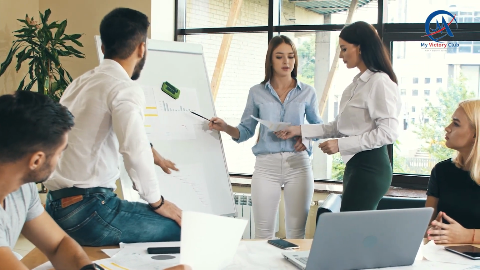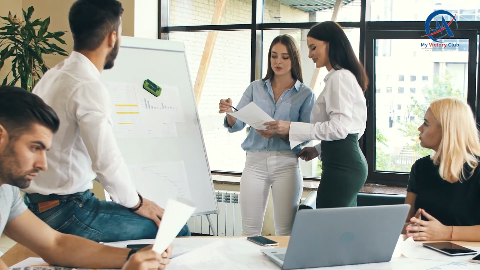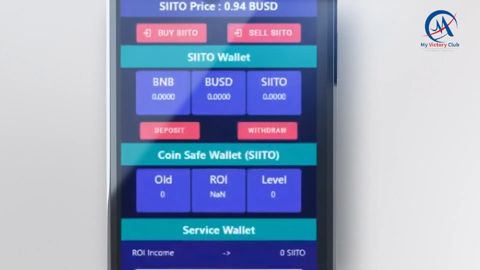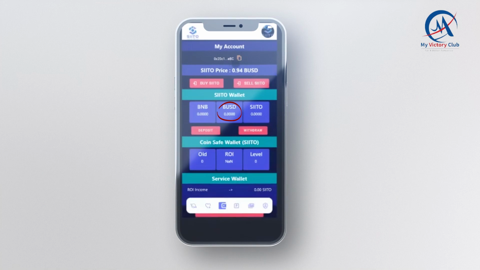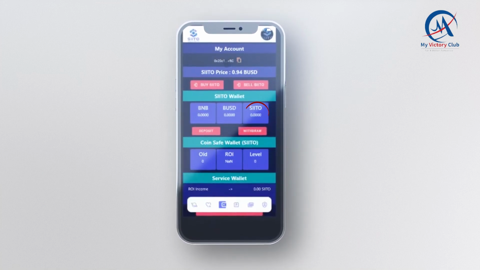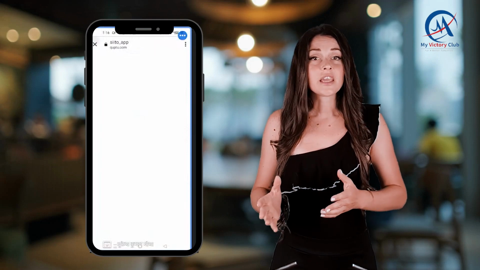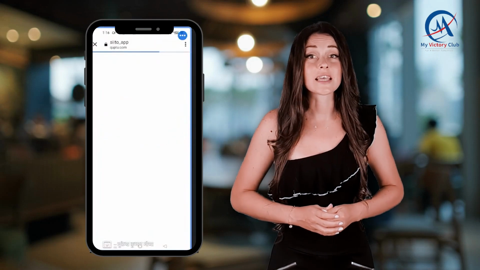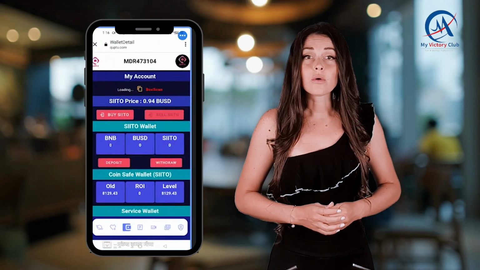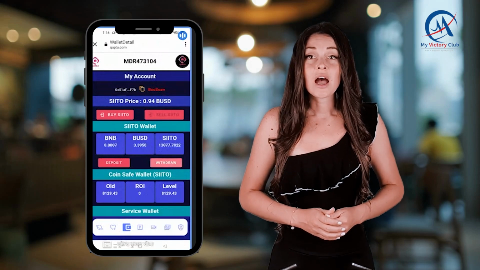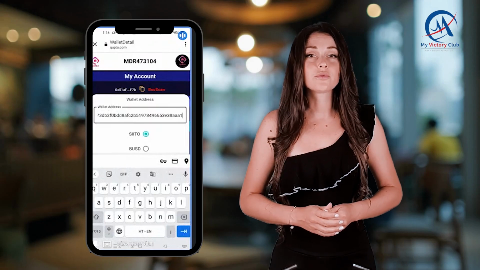Now, let's dive into the process of converting your SIITO into BUSD. When you open the SIITO wallet's homepage, you will find BNB, BUSD, and SIITO tokens. When you visit a BUSD conversion platform, navigate to the Profile and Settings section. Look for the option to download the Google Withdrawal and Identity Code. Retrieve these codes from Google Authentication and Withdrawal.